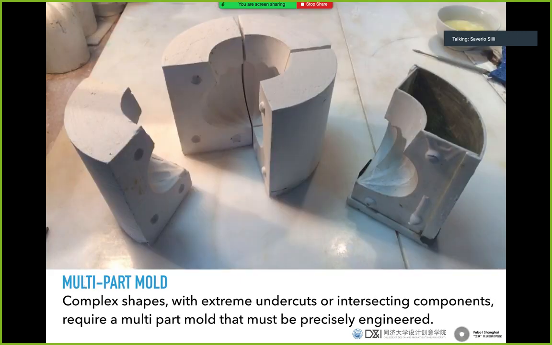This is a plaster mold. This is a multi-part mold. This is made of, no, actually it's not plaster. This is made of metal. Anyway, this one is made of metal, this one is made of plaster. These kinds of molds are a lot more complicated to create and to work with, and it depends what you have to do. In this case, this is a mold for slip casting, and so it is made of plaster because the plaster can absorb the moisture from the clay.